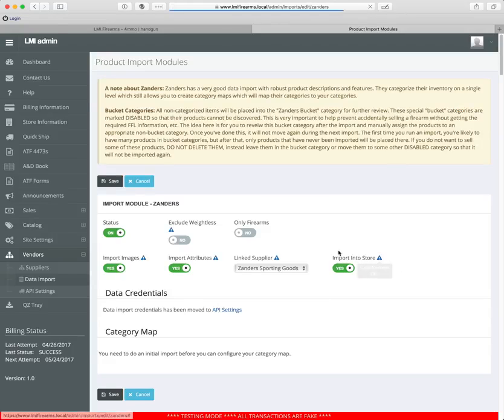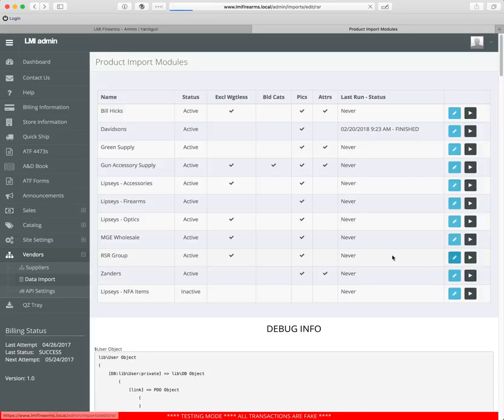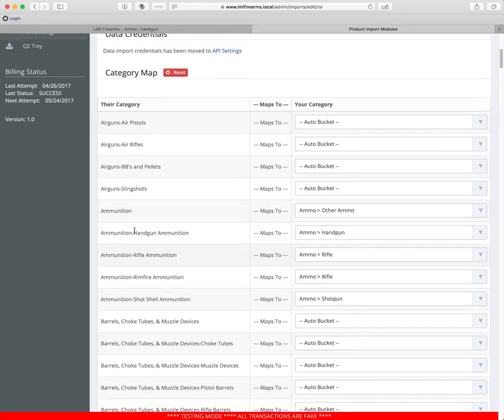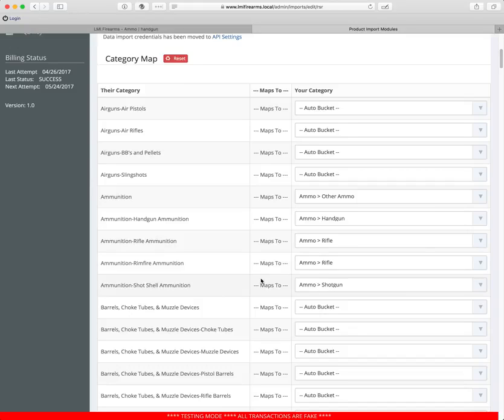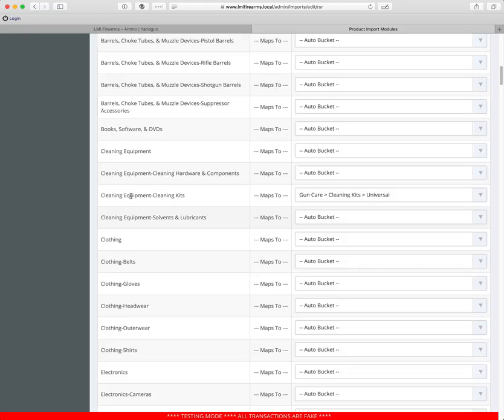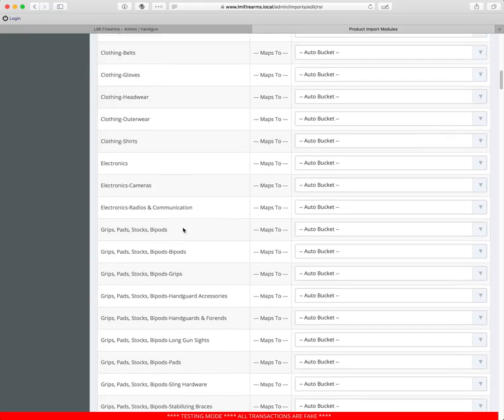Now Xander's, well, I've never imported from Xander's on my test server here. RSR now does, okay, and so they have just a regular ammunition category, and you don't know what that is, so you could map that to other. Handgun, you would map to handgun, rifle to rifle, rimfire to rifle. It's a little iffy, but typically it's going to be rifle. Shot shell, that's shotgun. And so now, once you've got your map set up, when you save it and then do an import again, every product that comes in from RSR in this category will show up on your store under your category, and this is how you map all of your stuff. See, I've done cleaning equipment to cleaning kits and whatnot.